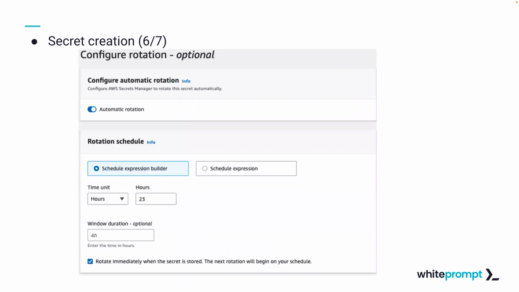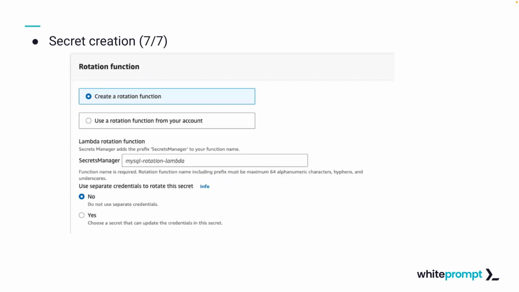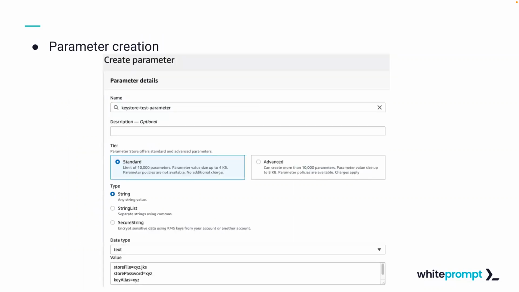Here, you set up the rotation. You can set up the rotation either manually or automatically. The time units are hours, days, months, and years, I think. And there's a window to actually rotate the secret if you choose to do so. And then you can either create a new rotation function when you set up the secret or use one that you're already using for the other secrets. You can also have separate credentials to actually do the secret rotation if you would prefer to do that.